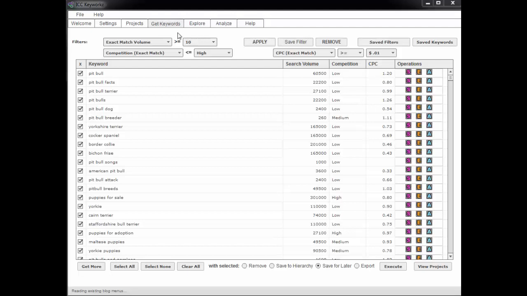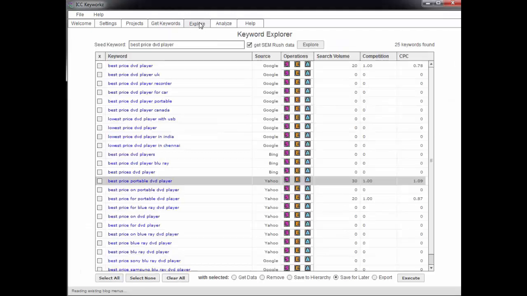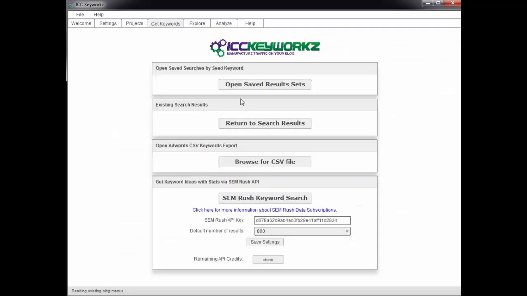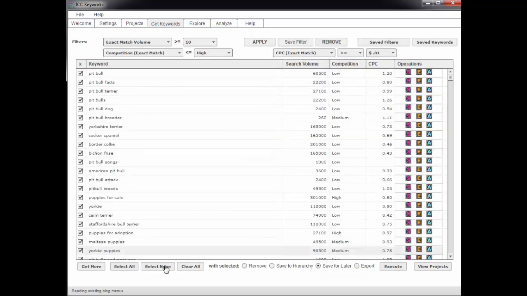Before I do that though, I just want to make it clear to you that there are actually two places so far in this program where you have a grid of keywords. One of them is when you click the Explore tab and you use the Explorer, you're going to fill this grid here. And the other one is on the Get Keywords tab, where you either open a saved results set and add it, return to the search results that you may already have open in that grid, or you browse for a CSV file and open that file in the search results grid, which is what we did here.